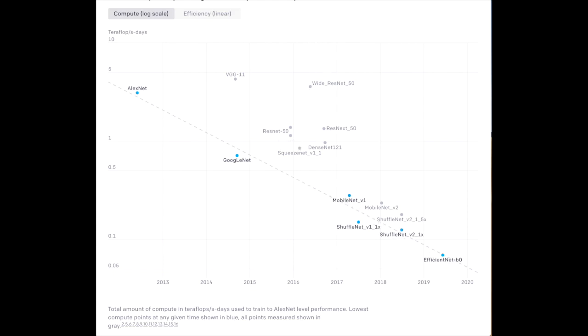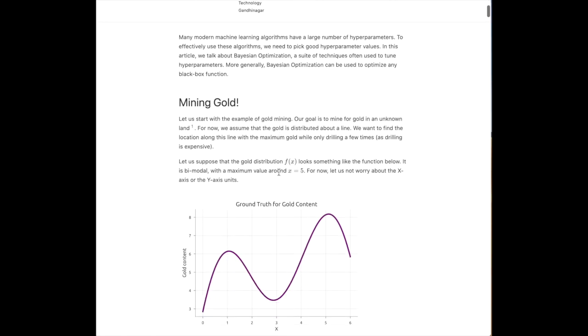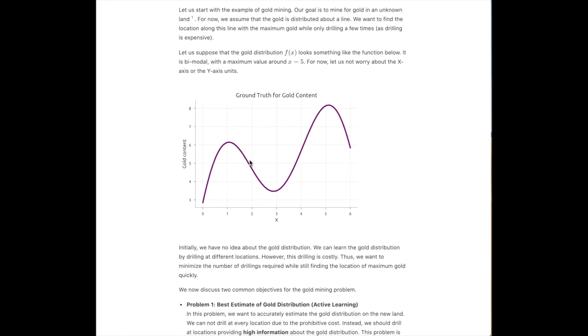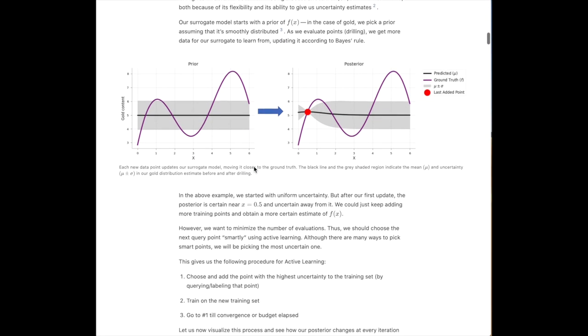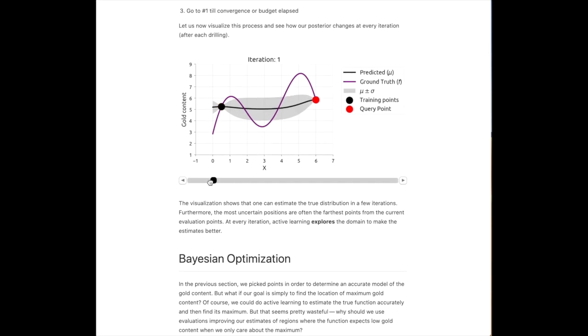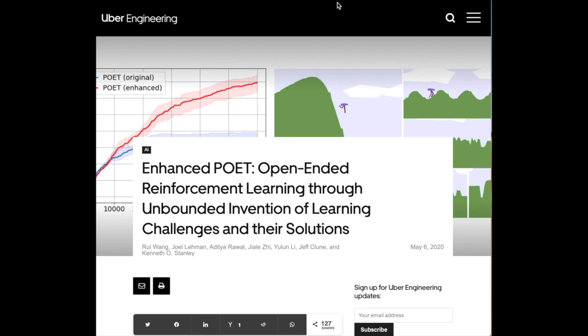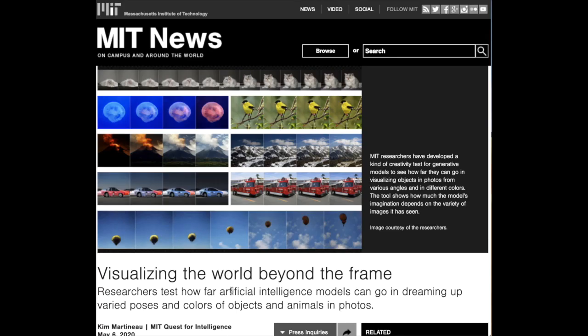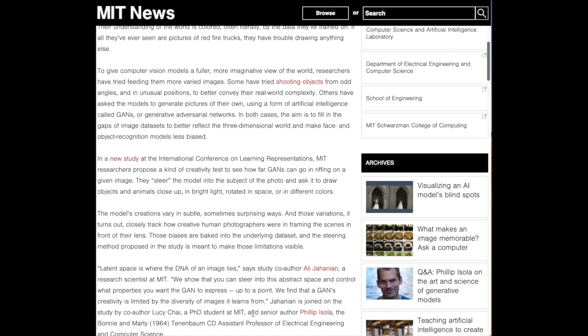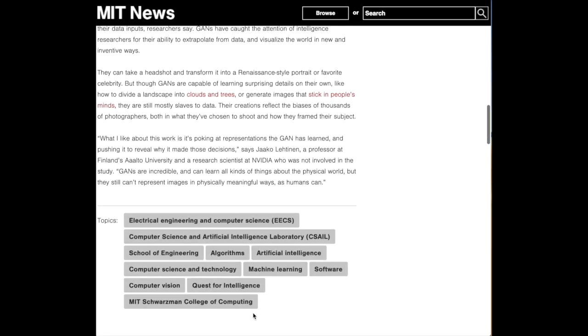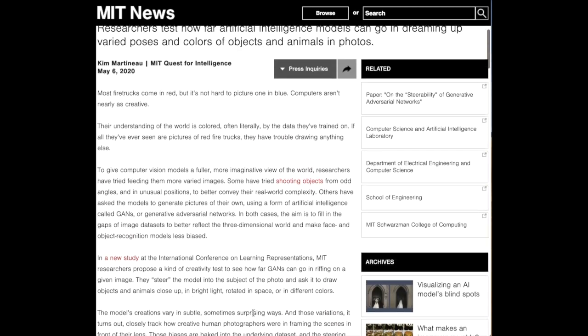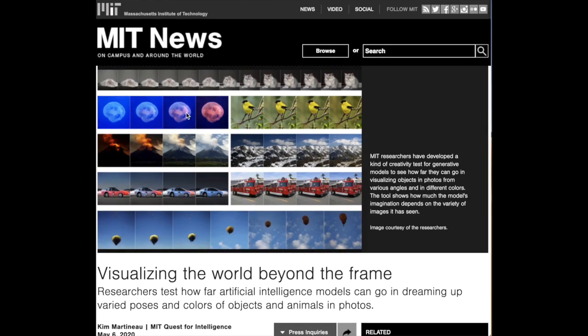Exploring Bayesian optimization from Distill is a great interactive visualization to get a better sense of Bayesian optimization through the lens of black box gold mining. Uber AI has recently released a blog post to summarize the novelties in the enhanced POET algorithm. MIT News has also published an article describing the steerability of GANs and searching for how generative models generalize along the dimensions of different data augmentations such as translations or zooming in.